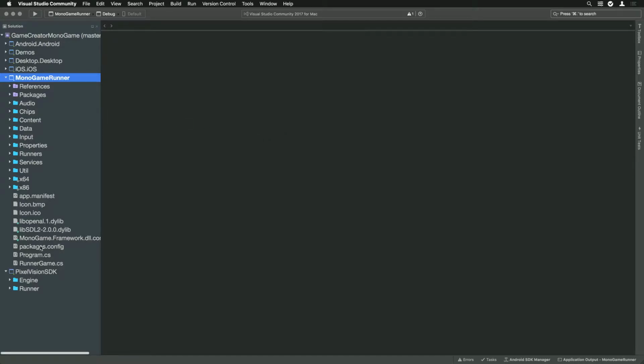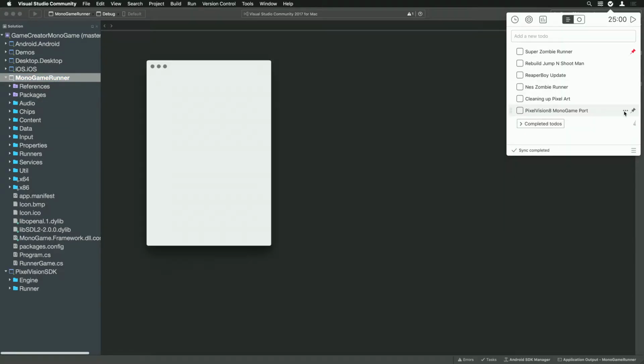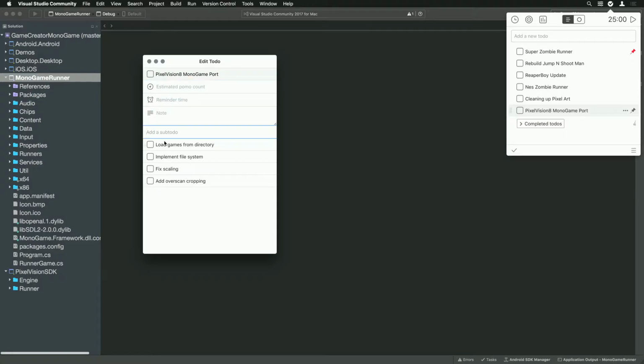So, all right, let's get some stuff going here. How do we want to build this out? What I need to take a look at is I want to clean up this Mono. Oh, that's what we should do first. We should clean up MonoGame Runner. So desktop, iOS, Android are the builds.